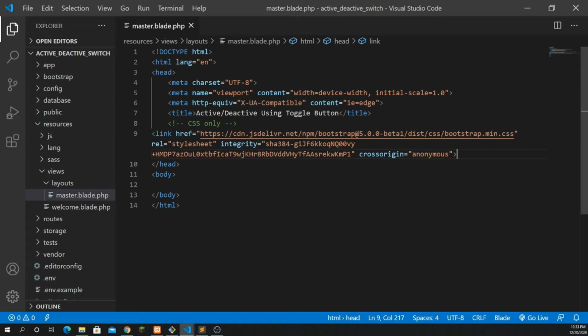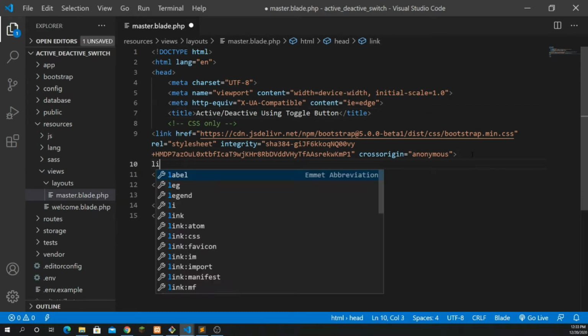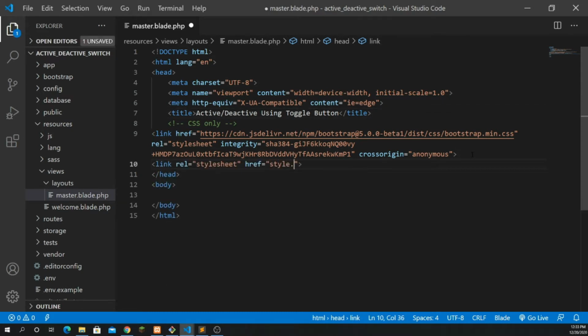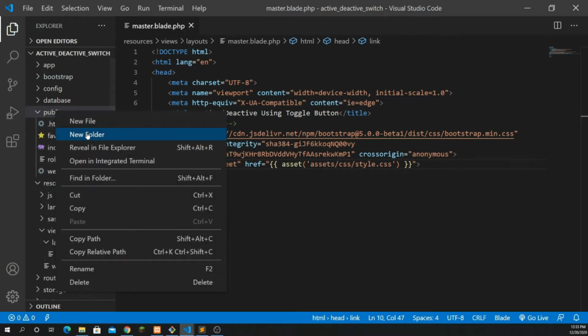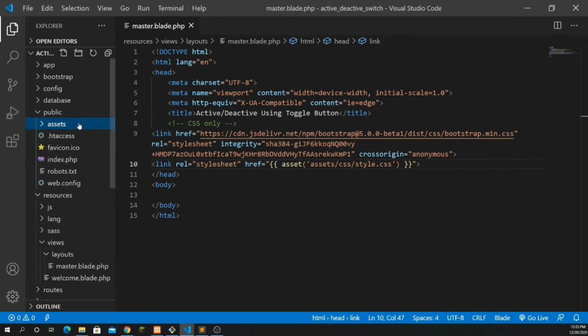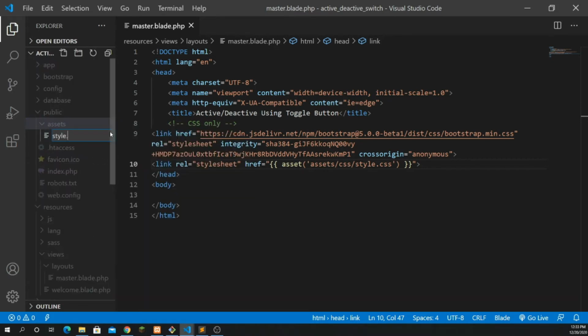Now I need to do a little bit more. Just after the Bootstrap URL, let's add custom styling, because I need some custom styling here. Let's give it the href and pass asset, and inside it the folder css with the name style.css. Or I'll bring up another folder with the name assets. Go inside your public folder and create a folder named assets, and inside that I'm going to create a file named style.css.